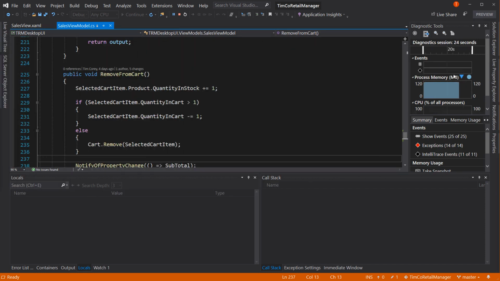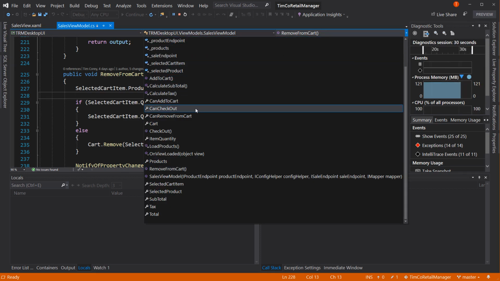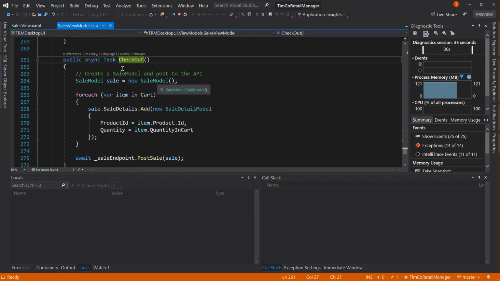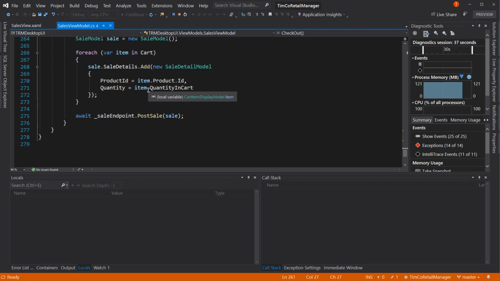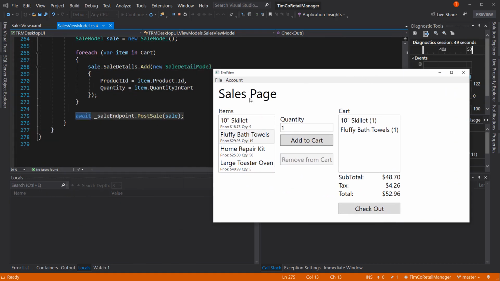So if we go and look at this method, let's look at the checkout. There's can checkout, and then there's checkout. This is an async method that's going to post our sale. It's going to wait for that. And as long as that is successful, it doesn't return anything, but then we should do something to our form. Right now we stop right there.